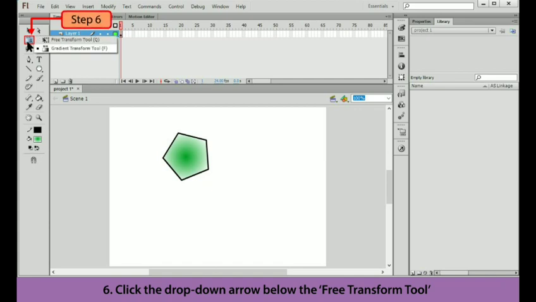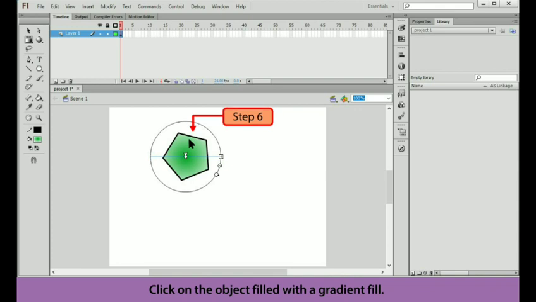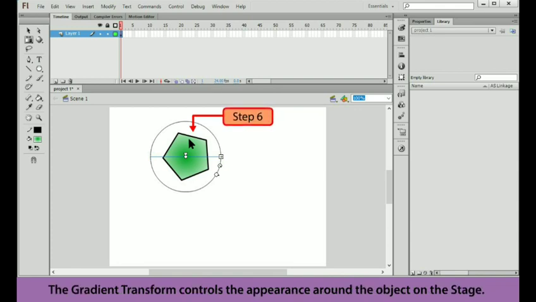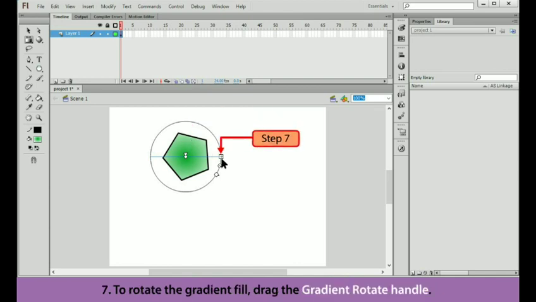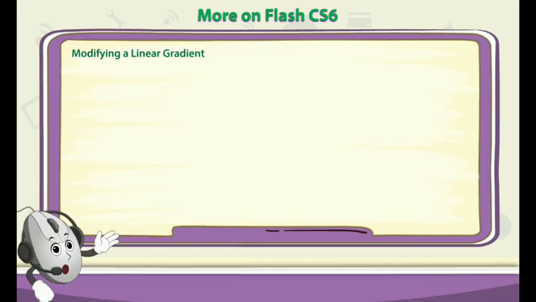Click on the drop down arrow below the free transform tool and select the gradient transform tool from the tool panel. Click on the object filled with a gradient. The gradient transform control will appear around the object. Now to rotate the gradient fill, drag the gradient rotation handle. This will rotate the linear gradient clockwise.